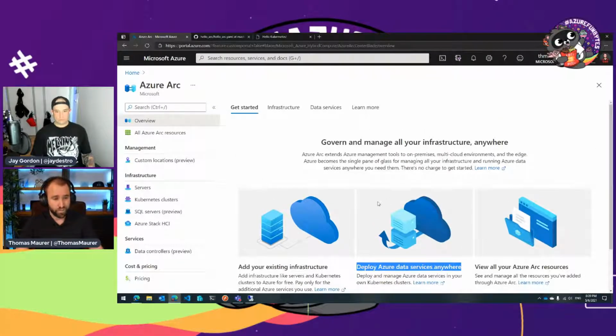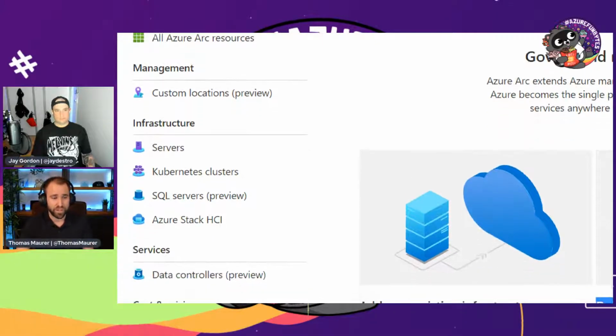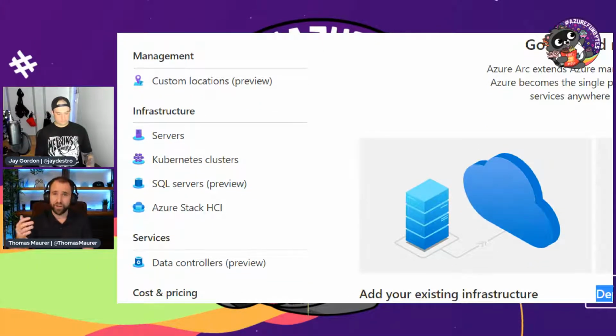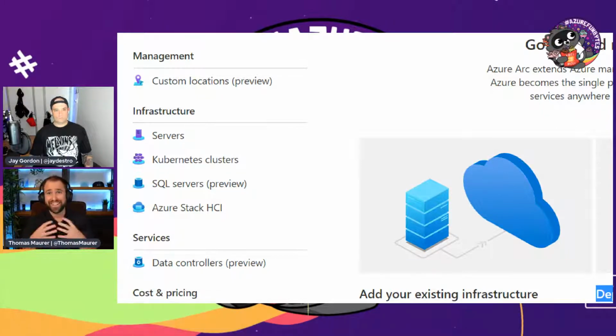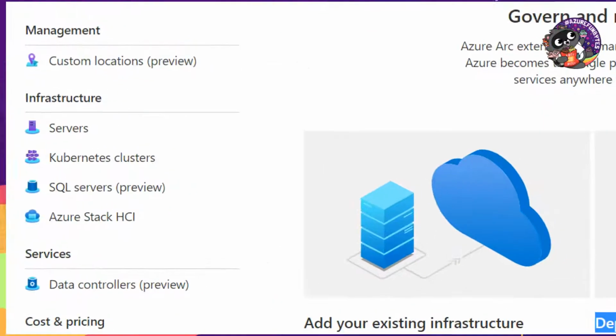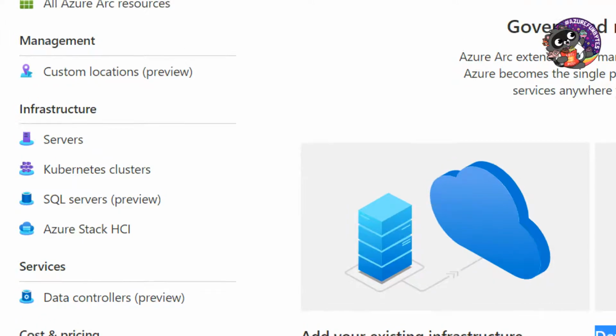Now, on the left side here, you actually see the menu. You can see here all the resources I can onboard. You can see we spoke about servers, Kubernetes clusters, SQL Server, but you can also see that I can onboard Azure Stack HCI. Now, Azure Stack HCI is our hyper-converged infrastructure solution to actually do virtualization. And it is delivered as an Azure service in your hybrid environment. And so it has Azure Arc built into that system. So that is also just something I want to mention.